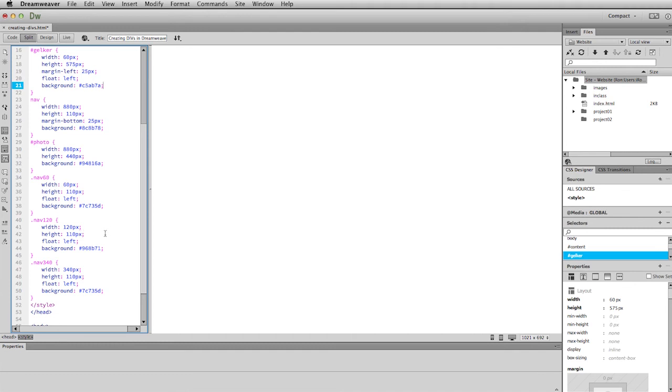So that's it. The next movie, we're going to take all of these rules and we are going to insert them into the HTML code and build our page.